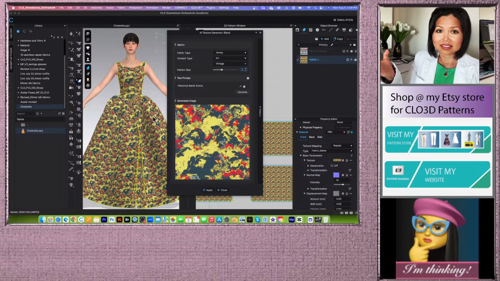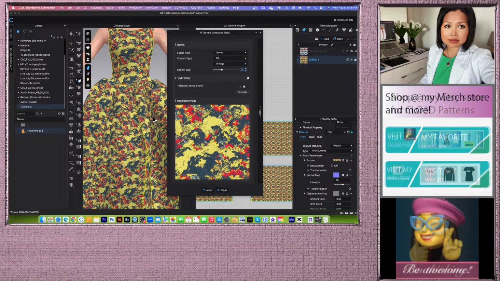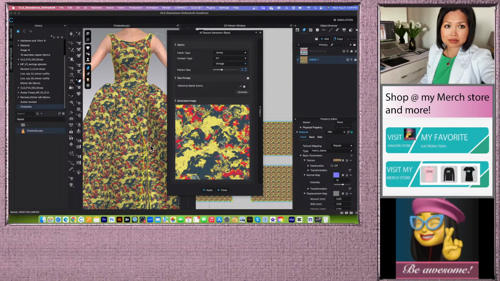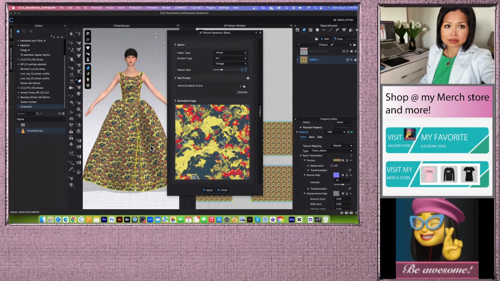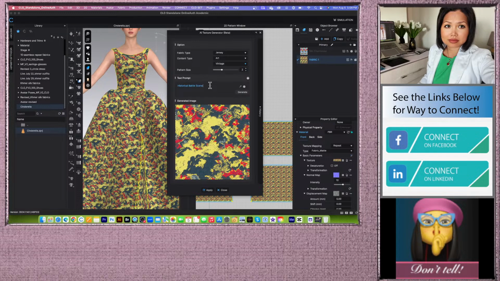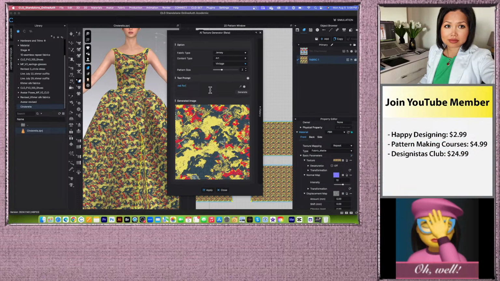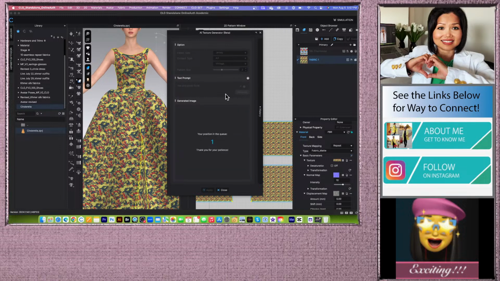So there it is. This is vintage. Once again, I feel like I don't like this color. It doesn't have the feel that I want. I want something more colorful and kind of bright. This is not really a gown type of fabric at all. However, let's try red floral. Oh, how about red and green floral? How about that? And select generate and see what it comes up with.